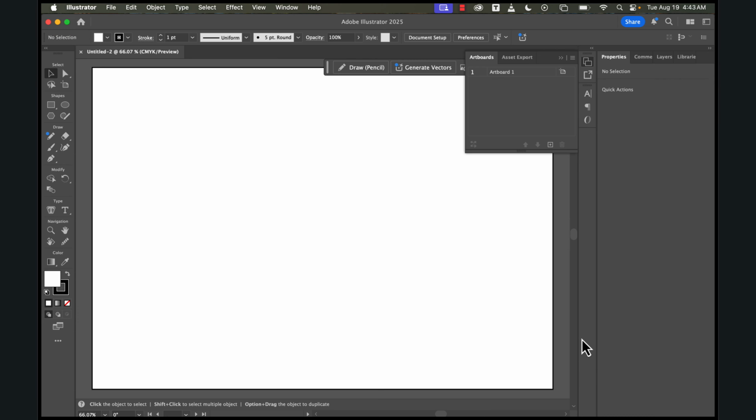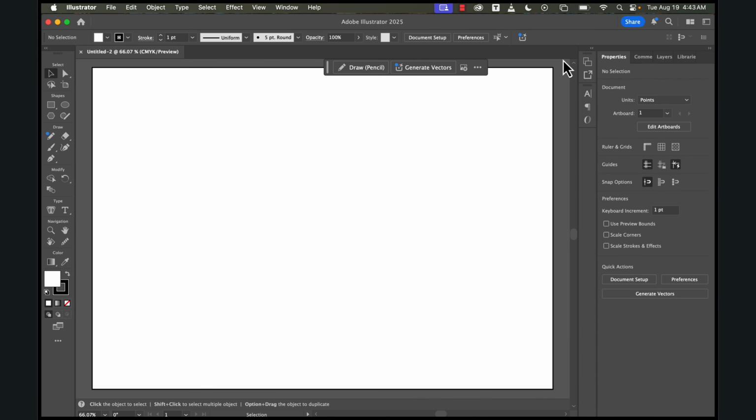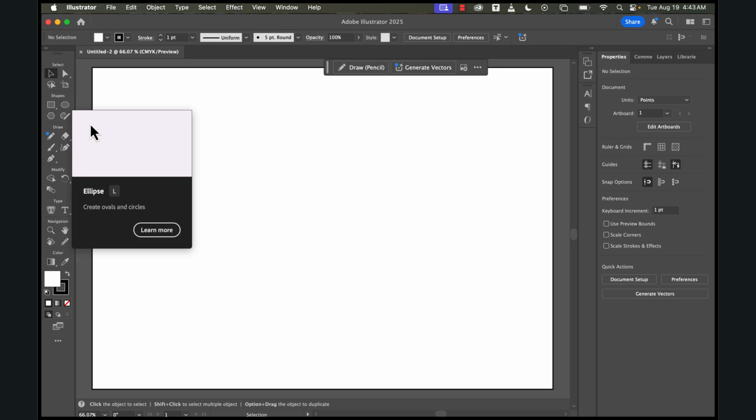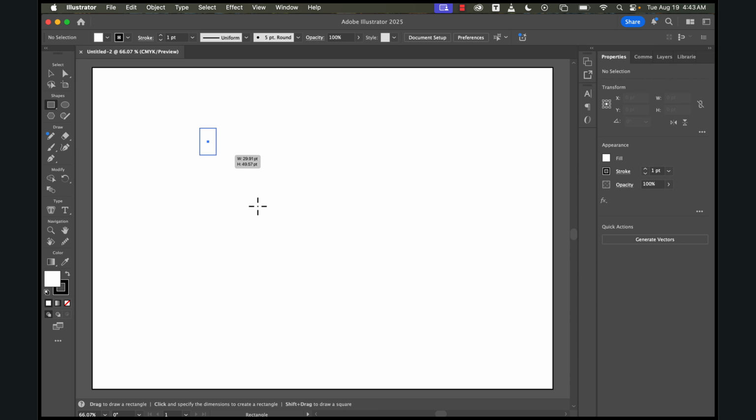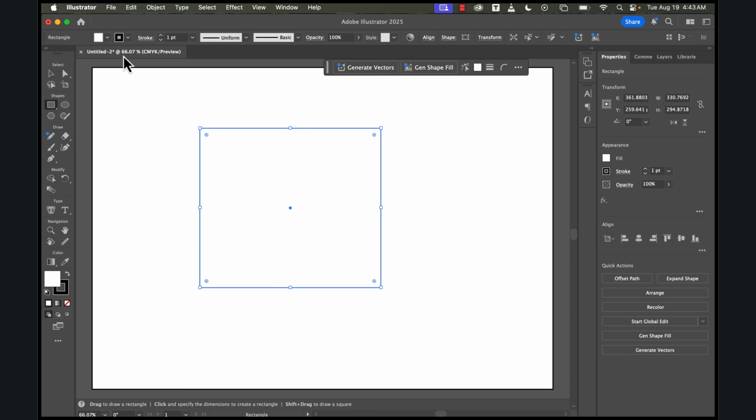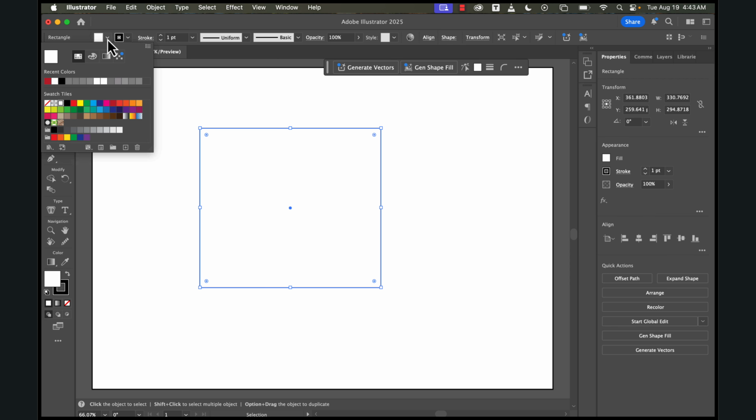Okay. So in this class, let's see the difference between a raster and a vector image. Right. Let's see the difference between a raster and a vector image. So for that, first, let's draw a shape.